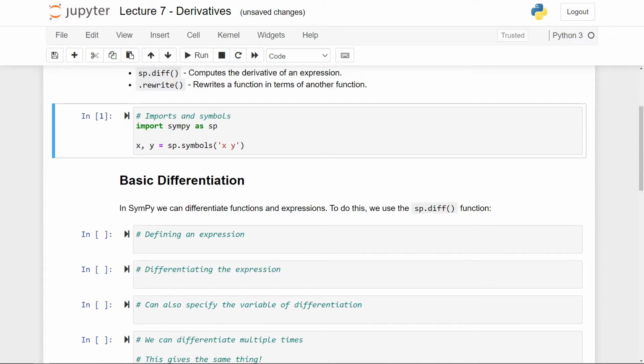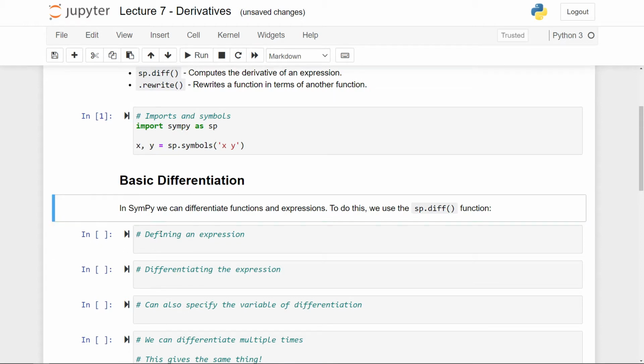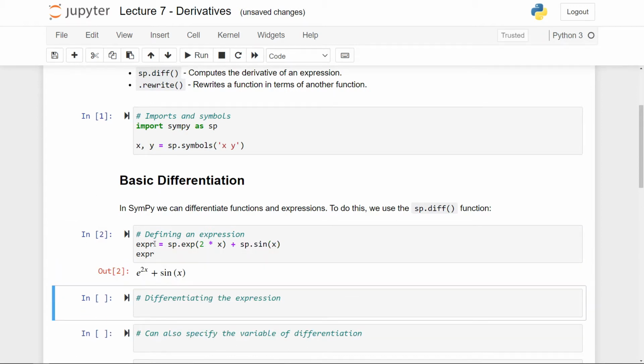First of all, let's just go through the basic differentiation in SymPy. What we do is use the sp.diff function. So let's first just get an expression going. We can take our expression to be the exponential function of 2 times x, and then let us add the sine function of x like this. So here's our function. It's pretty simple.